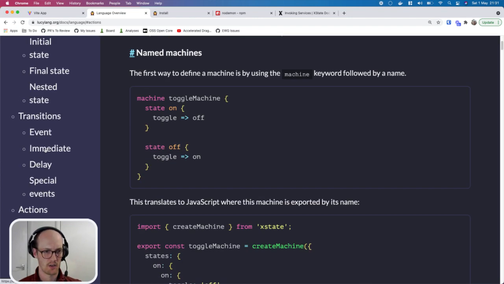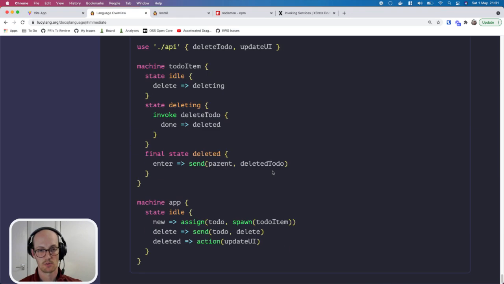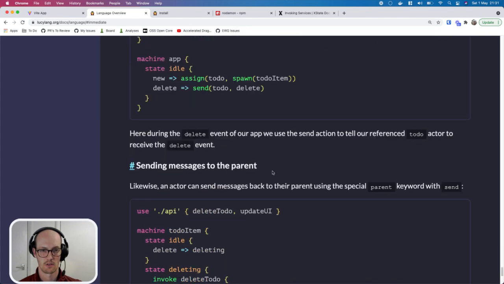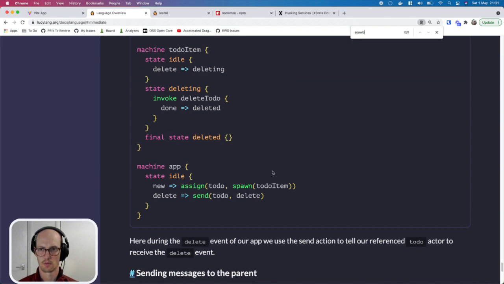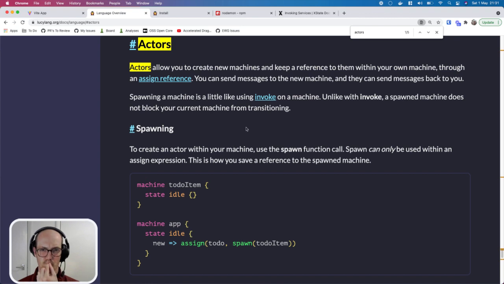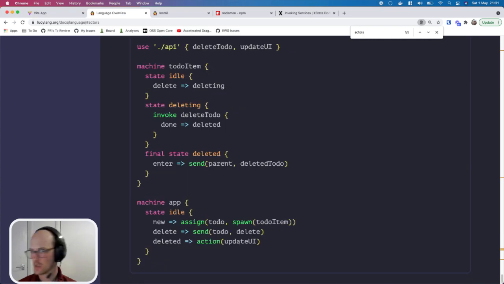Have we covered everything? There's like delays. There's immediate transition. Okay, this is like an always transition. That's pretty nice. That's very nice. Stopping spawned? Yeah, good question. Spawn. Or actors. Good question. Yeah. Stopping spawned actors is a really good one.